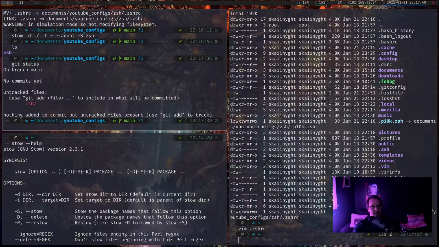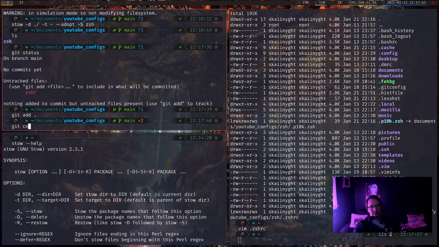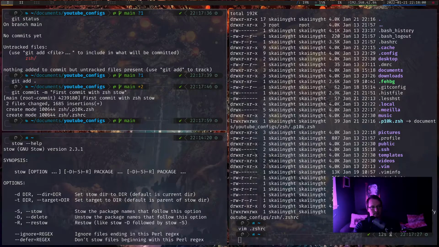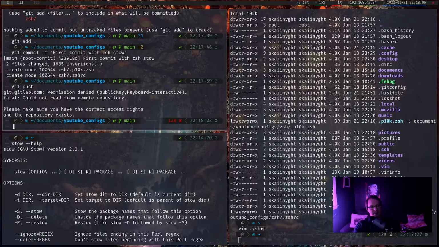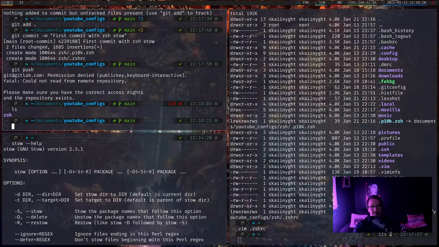Check the git status. So we have some untracked files, specifically the ZSH and everything in it. So git add, git commit -m. And for a comment, let's do first commit with ZSH Stow. Oh, and I must not have set up the SSH key on that correctly, but I'll get that taken care of later. But yes, so now that we have that, we can do everything else.